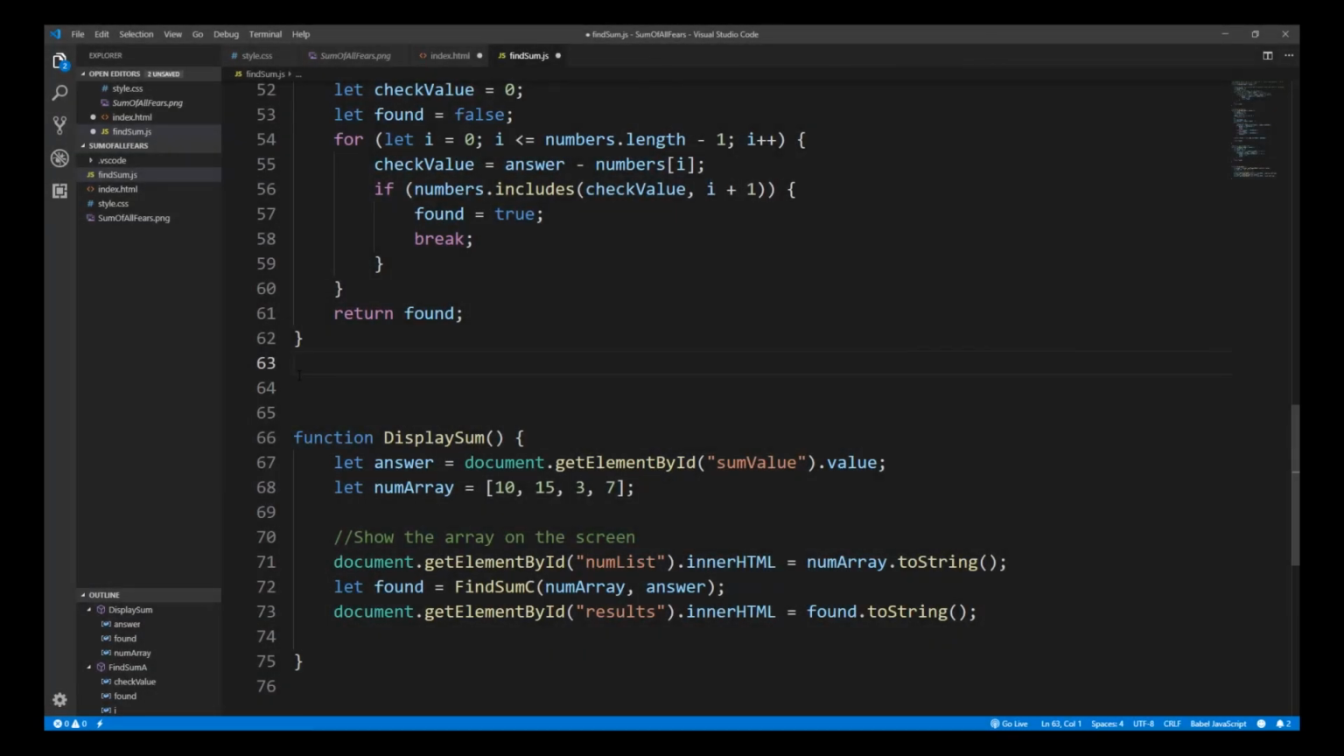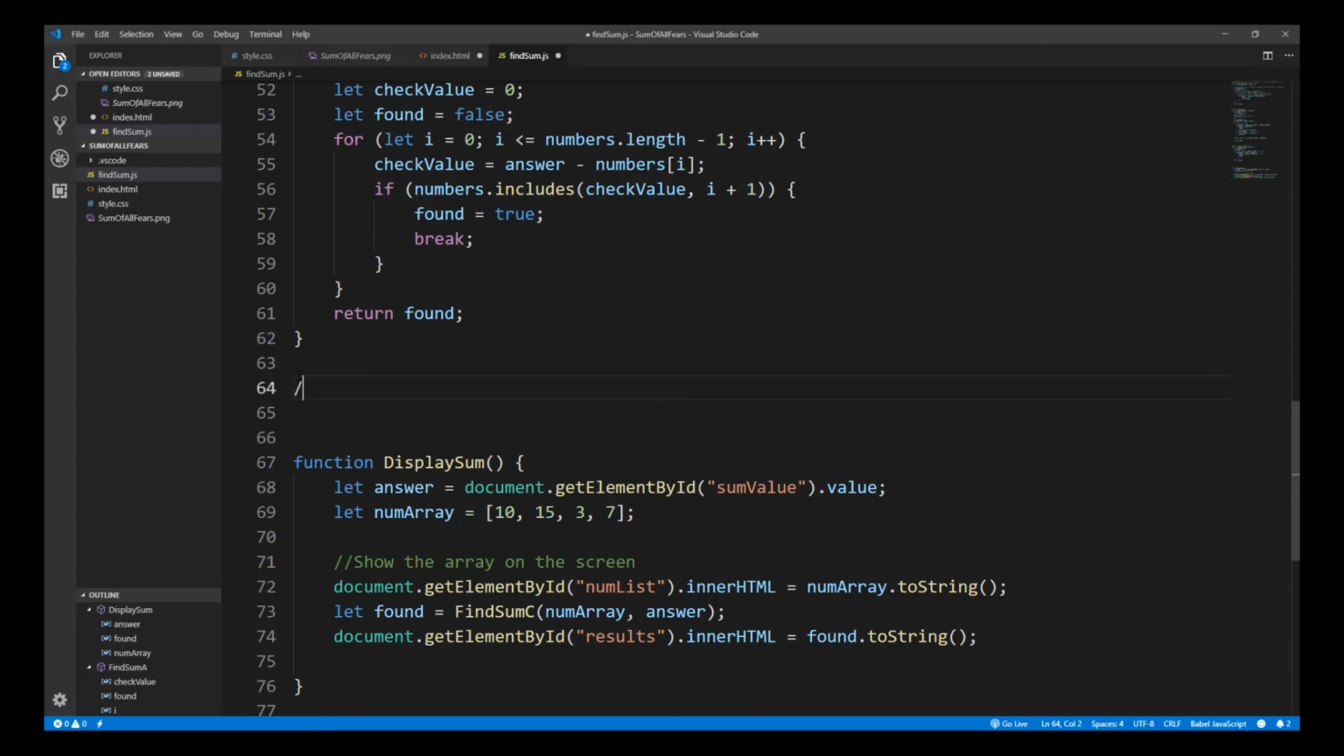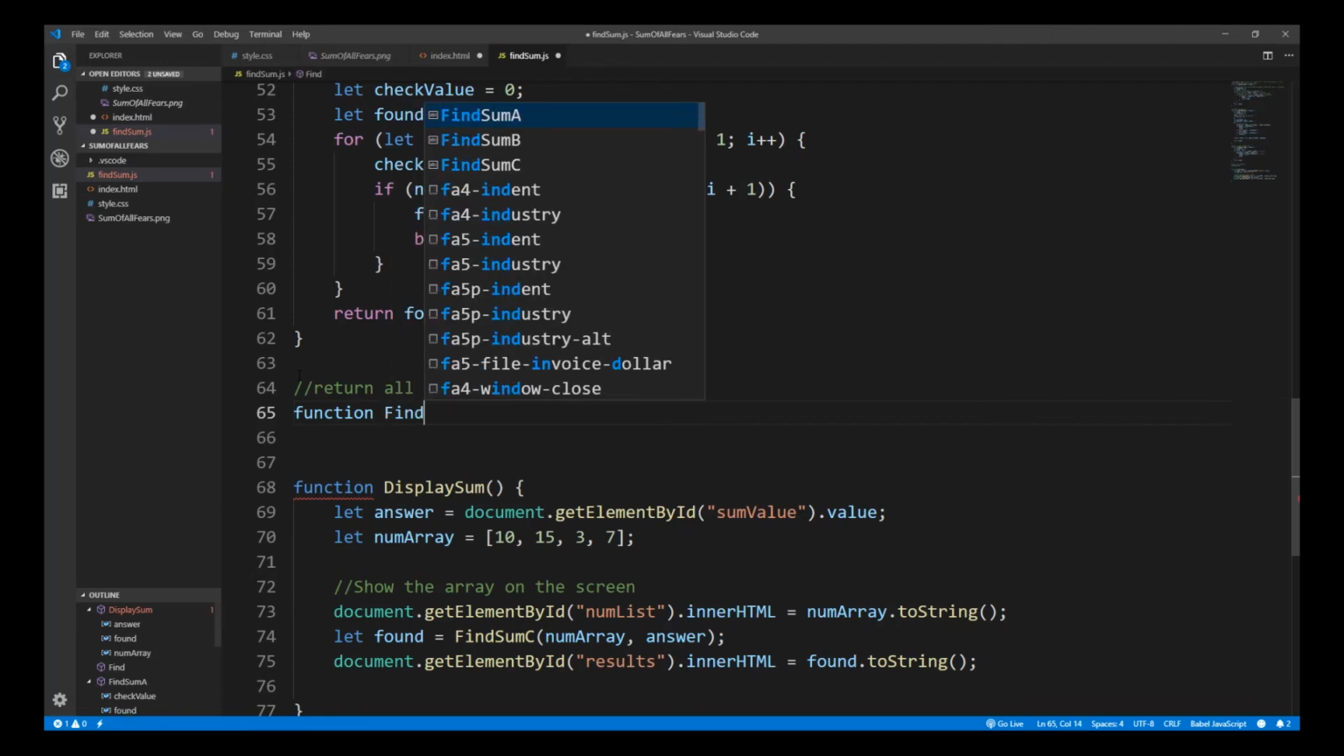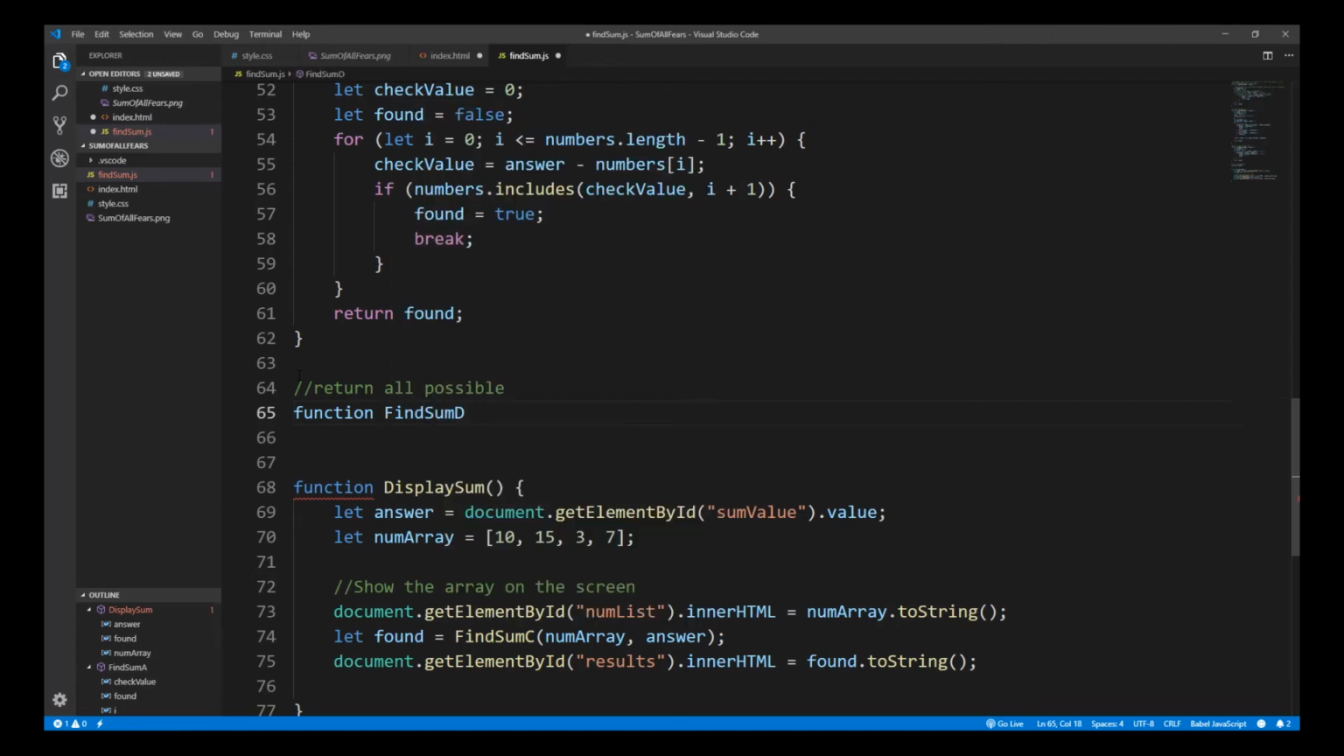So let's do something a little bit different. I'm going to write a function that will actually return an array of all the possible answers that could be found in the array, instead of just returning true or false when we found the first one. So let's return all possible combos, and let's print those on the screen. So what we'll need is a function. And this is a little bit different. This won't return true or false. It will return an array. So let's call this find some D.